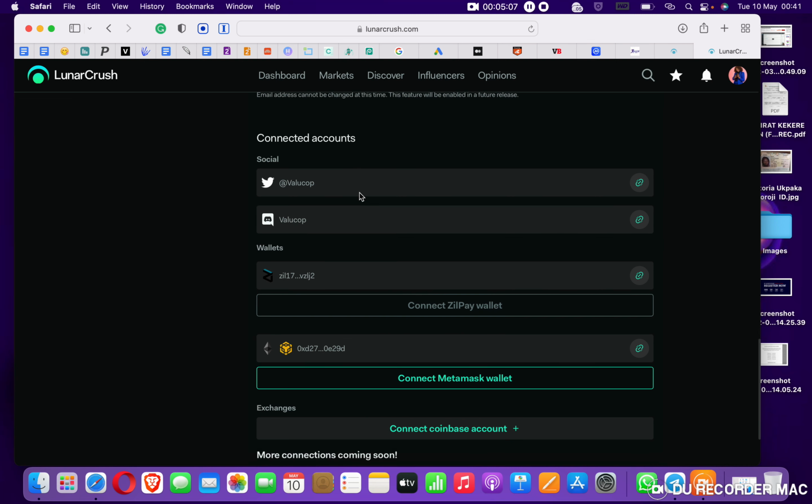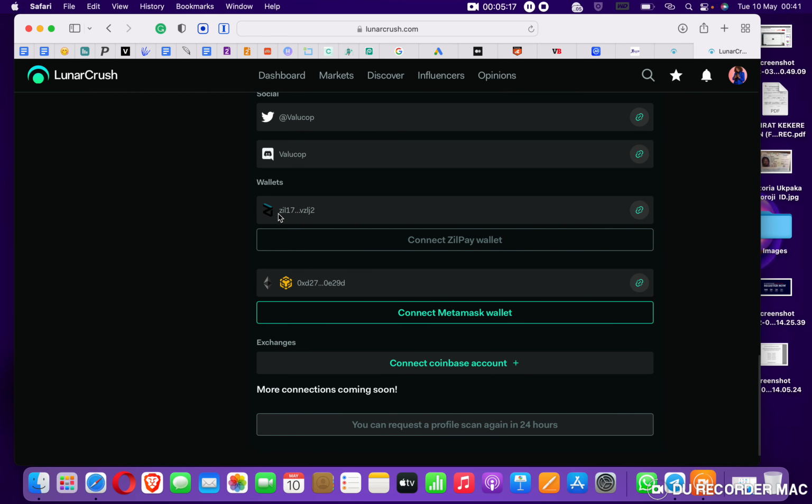You can edit this. Then you must connect a social account, your Twitter and your Discord handle. You must connect them; you see the connect button. And then, of course, to show that you're a crypto user, you must have a wallet, a Zilliqa wallet that you can swap on to do transactions. If you already have transactions on it, it will count.